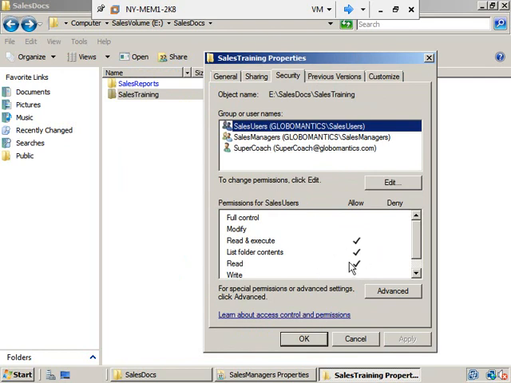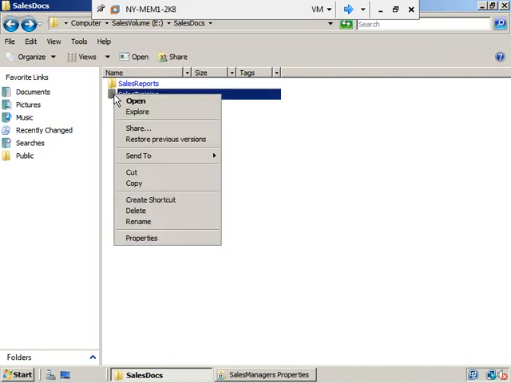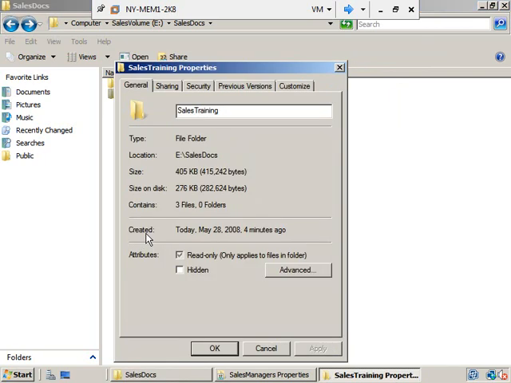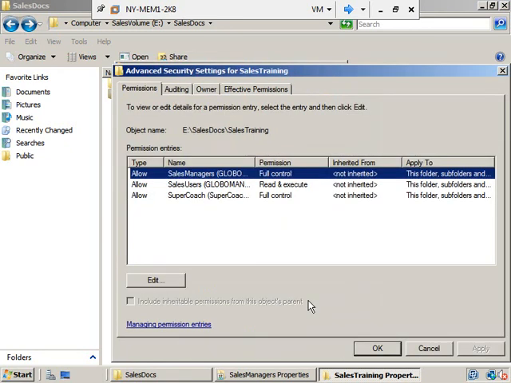Now, we could go ahead and jump over to another machine to test this out, but I want to show you another way you can check this, all right? So I'm going to tell this guy OK. Let's go into the Sales Training properties again. I'm going to right-click on it and go into its properties. We're going to go to Security again, and we're going to go back to Advanced.